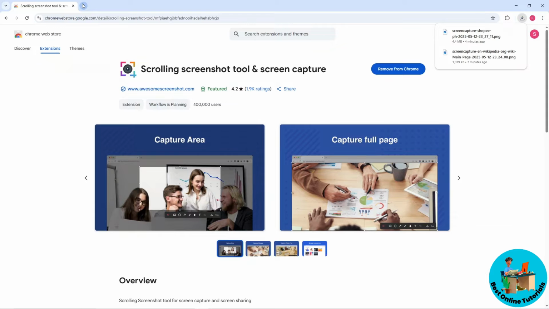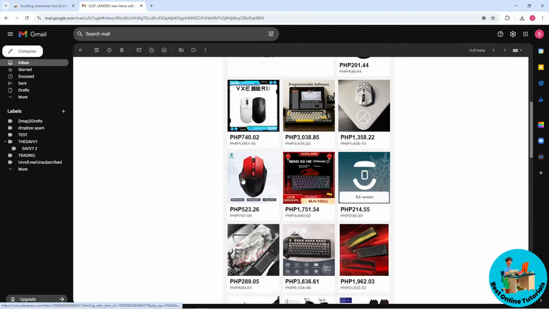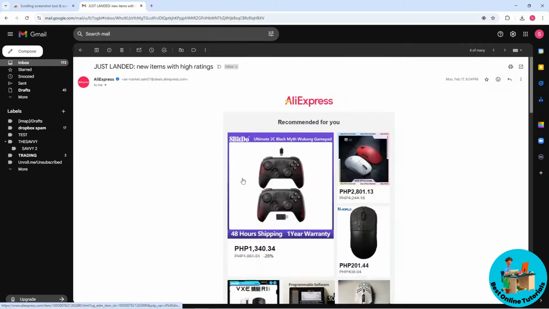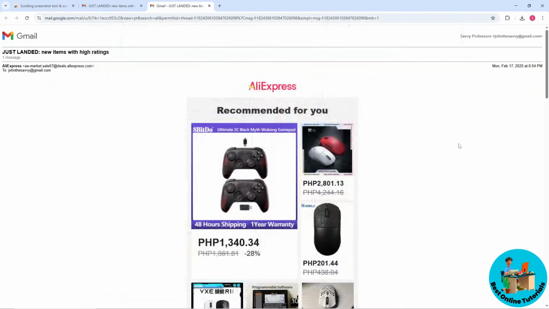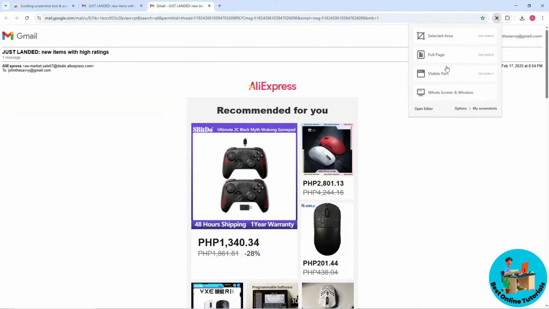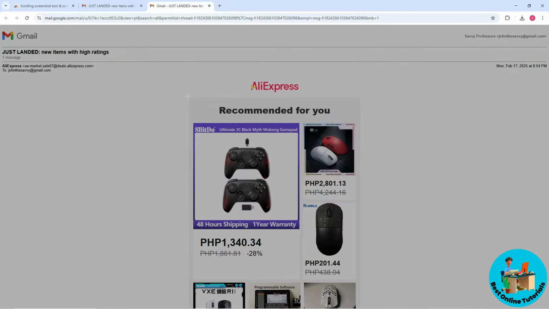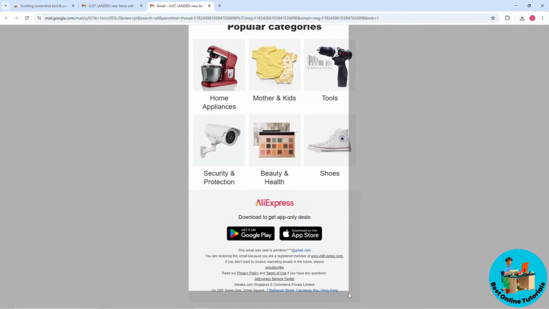And now once it has been added, go to your email. So guys, from here I have an email example over here. So now in order for you to do this, just simply click on print all, and from here just simply select cancel, and just simply go for the extensions tab and click on this one, and from here go for selected area, and from here you should be able to screenshot and scroll.